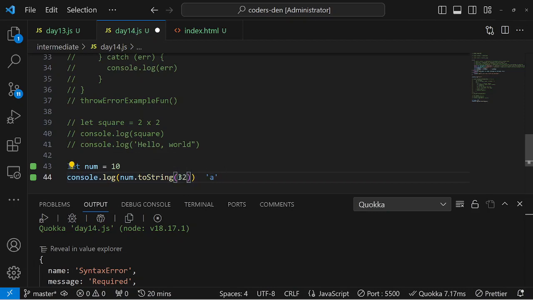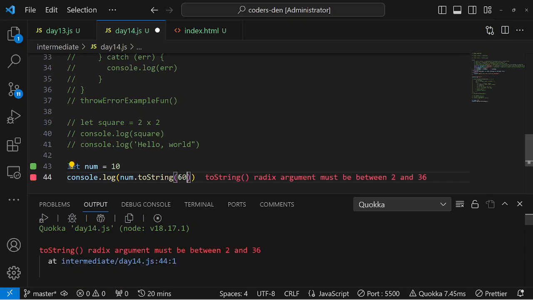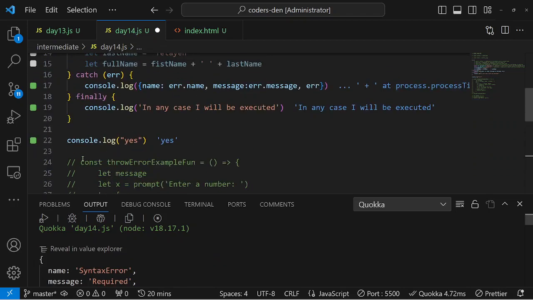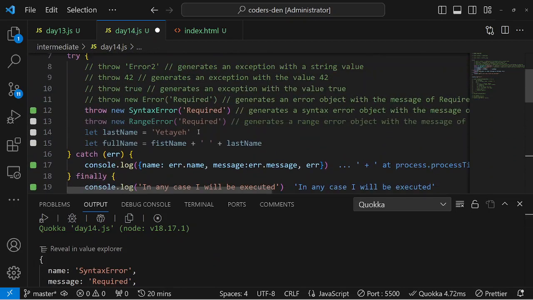So this has a limit. I think the limit is 32. So let me write 33. Okay, it's not 33. Yes, this is range error. Okay, it's 36, between 2 and 36. So let's put this in a try and catch and see what kind of error it shows us.